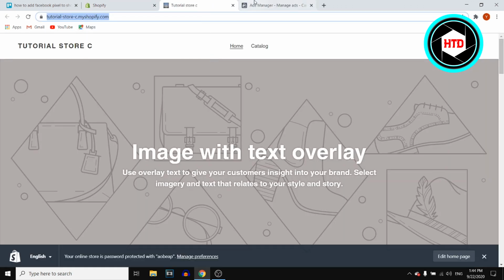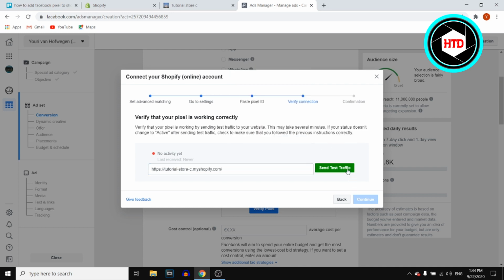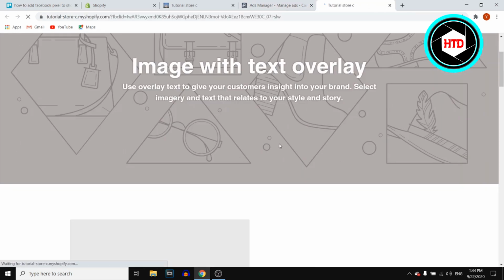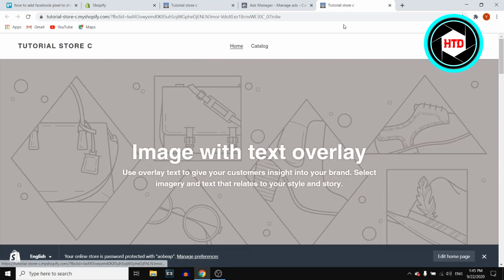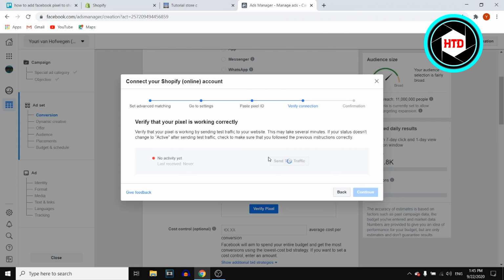So go to your online store, then copy that link, paste it in there, then click on send test traffic if you want to. You can then check that out yourself. But yeah, that's pretty much how you can set up your Facebook pixel on your Shopify store. So this is the final step. I can then confirm it, and there we go. So yeah, that's how you can do this.